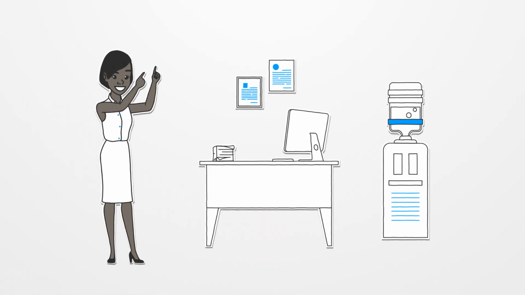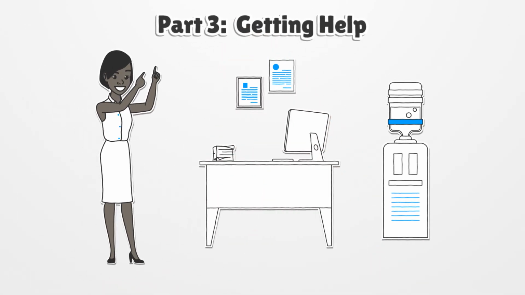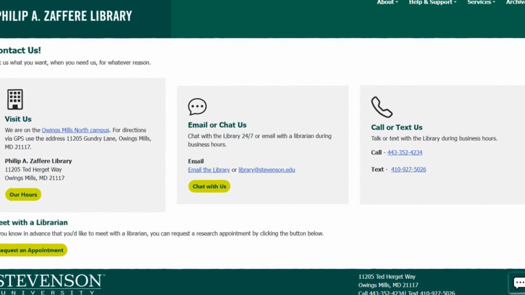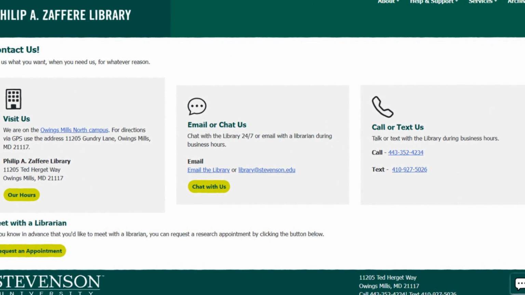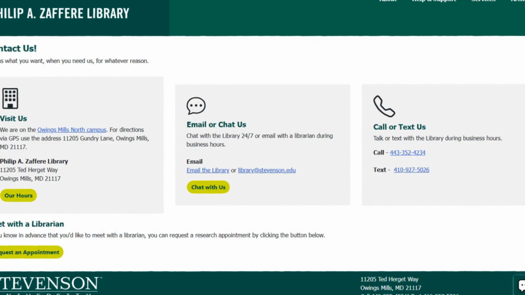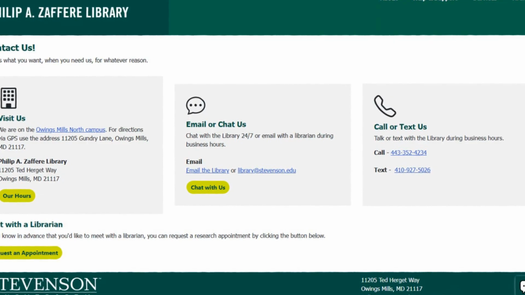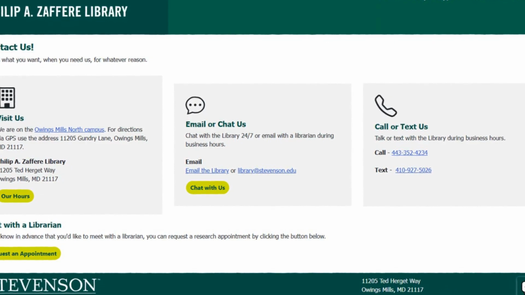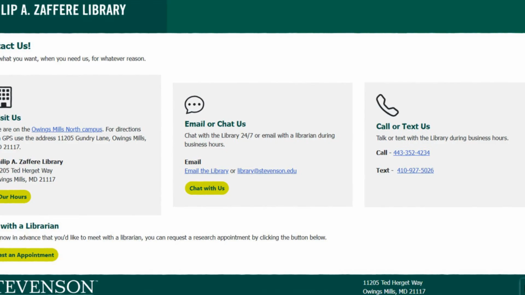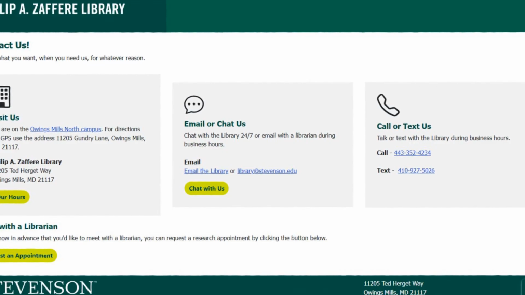In the third and last part of this orientation, we'll talk about ways to get help if you'd like support in using the library. There are many ways to get help from a librarian. Our contact information is on our website at library.stevenson.edu/contact us. You can contact us in person, by phone, by text, via email, or by online chat for immediate assistance or to make an appointment in advance.